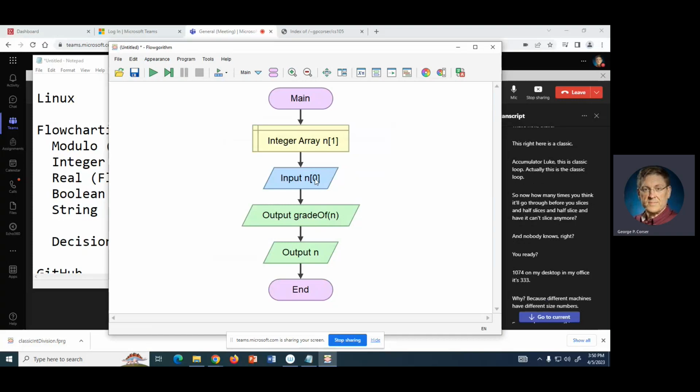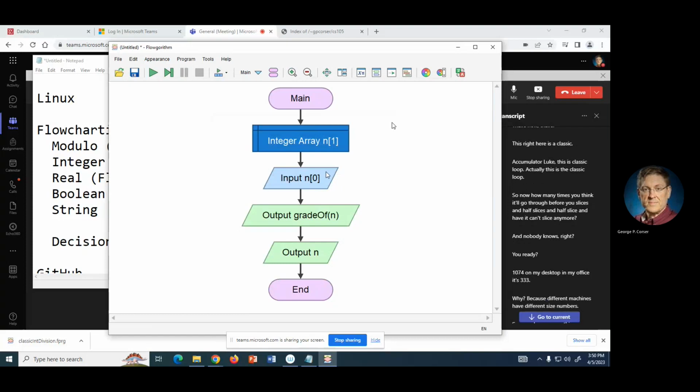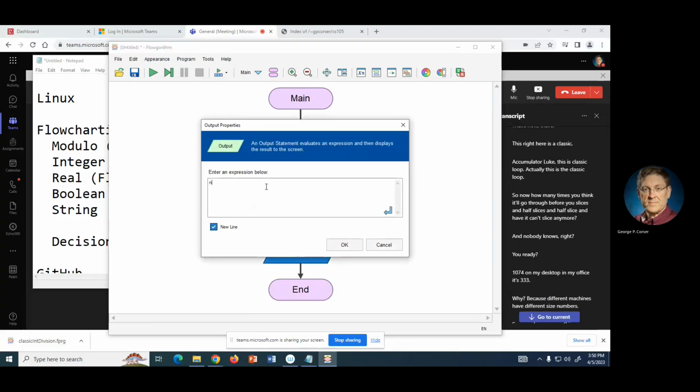How many subscripts are allowed in an array? Arrays start at 0, and so if I have an array of size 1, then the maximum subscript I can have is 0. It's whatever the size is minus 1. 1 minus 1 is 0. All right.